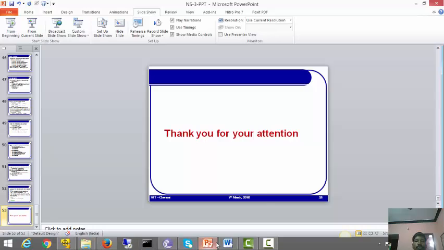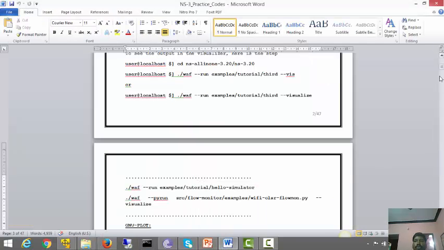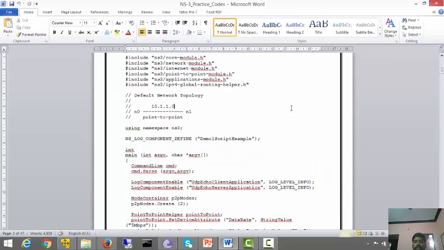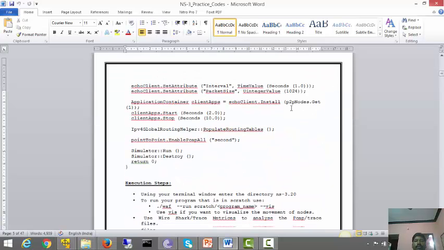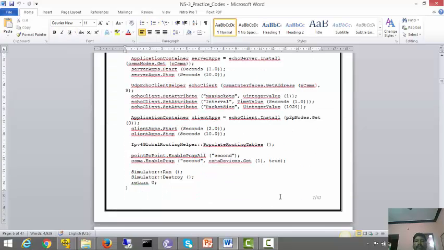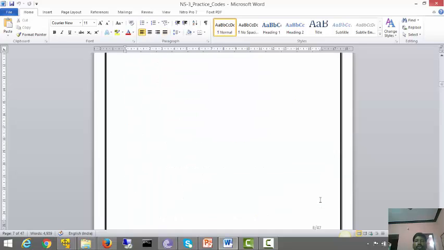When it comes to the practices, this source code file I have just shared with steps for the execution. What we have done is given in experiment 1. Number 2, connecting two different types of network, that is point-to-point node and LAN. The scenario with the code is given, as well as the execution steps, just follow that.